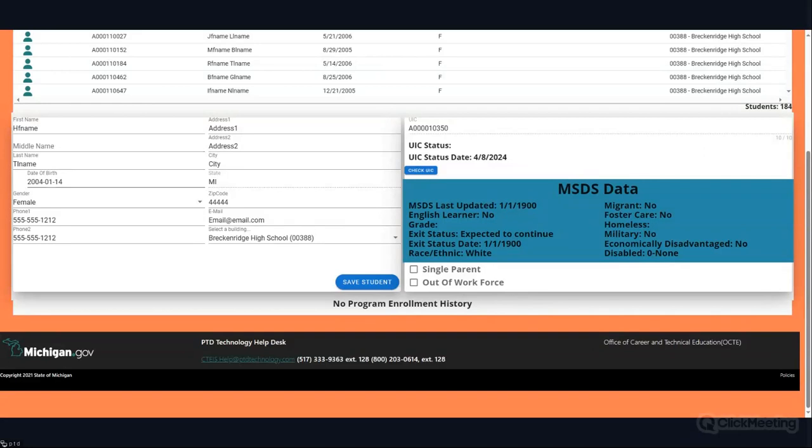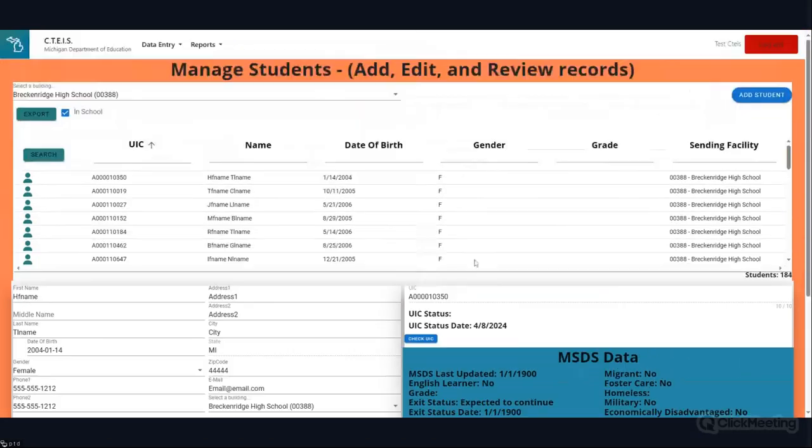If you want to make changes here, you can type in the fields to change the information and then hit the Save Student button. So if a student has an address change or some of the information is changed here, hitting that Save button once you enter in that information will then update it in the system.